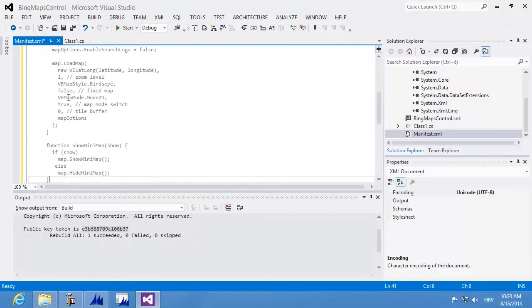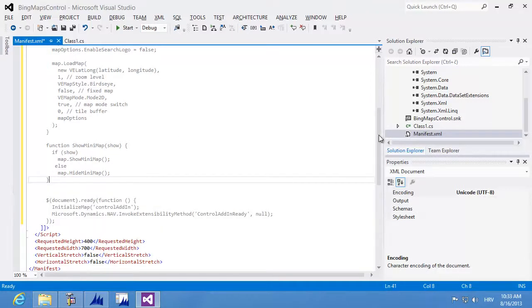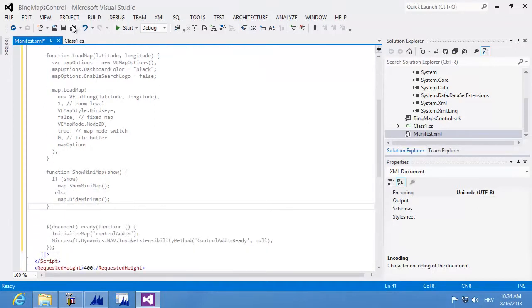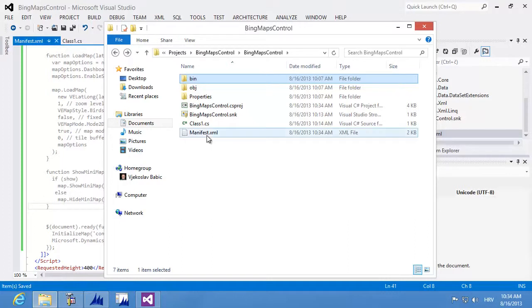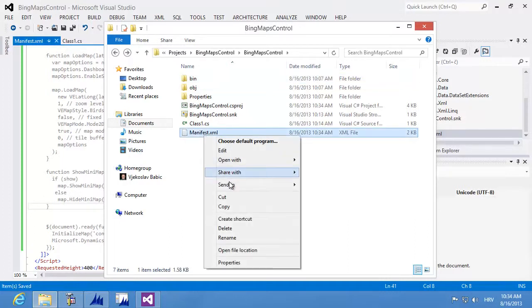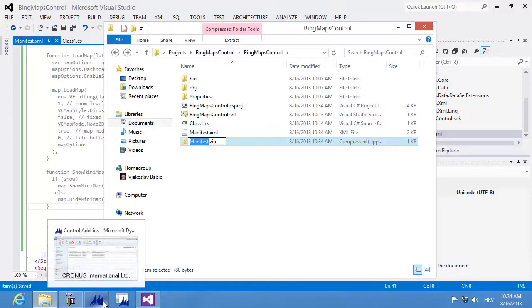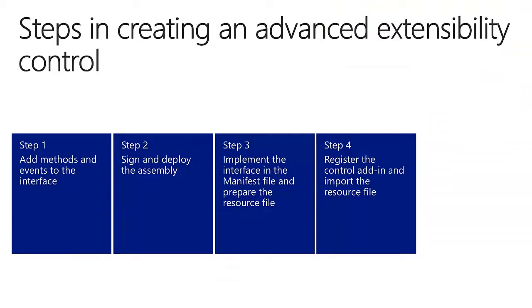So this is my whole manifest. It includes all the functions that have been declared in the interface, load map and show minimap. And now I'm going to save the manifest and create a resource file from the manifest. So I'm just using the manifest and right-clicking it and send to compressed zip folder. And this is my resource file that I'm going to import in NAV.